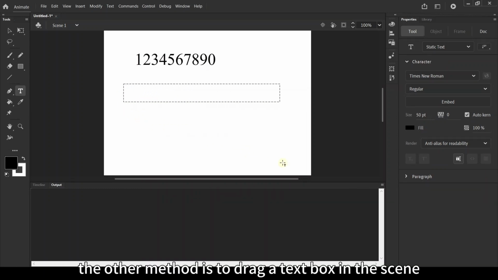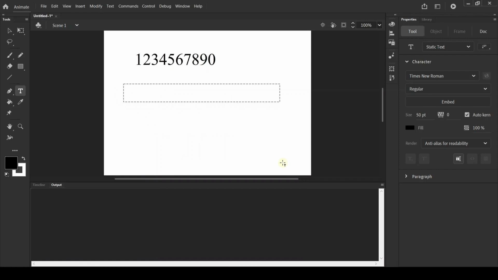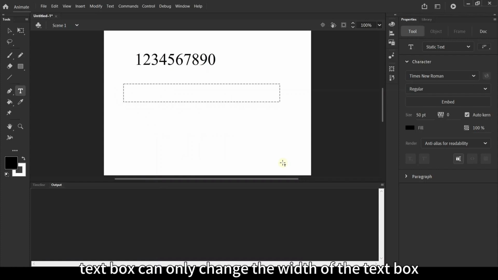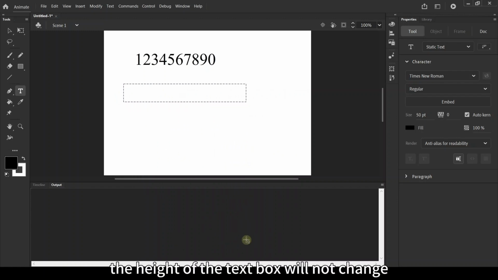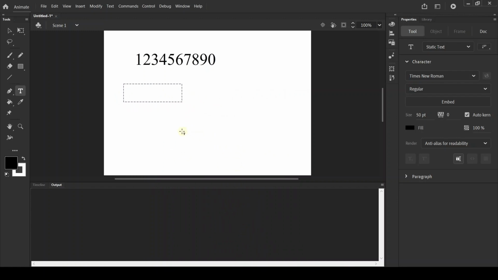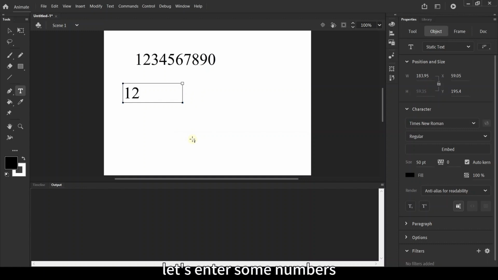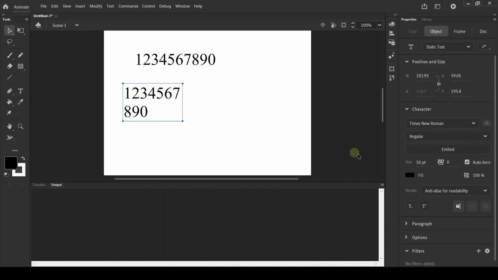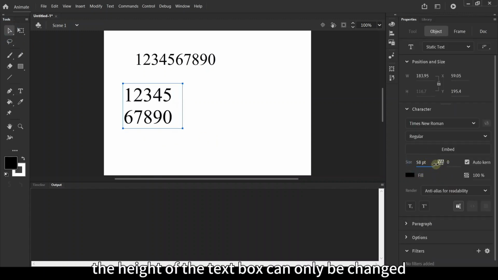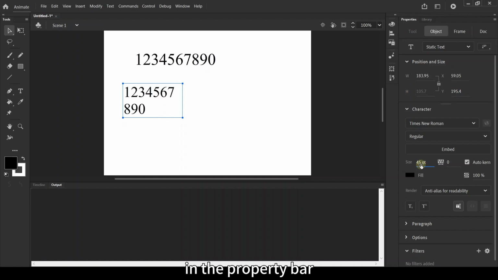The other method is to drag a text box in the scene. The drag text box can only change the width of the text box, but the height cannot be changed. I drag the mouse down, and you can see that the height of the text box will not change. Let's enter some numbers. The height of the text box can only be changed in the size in the property bar.